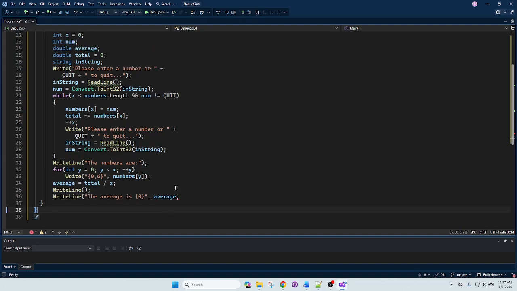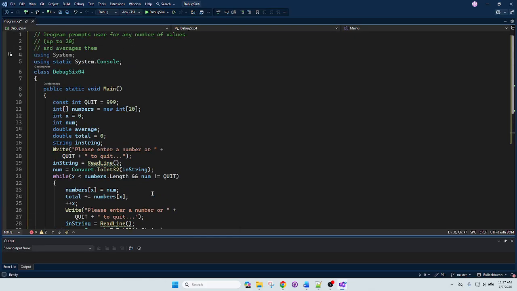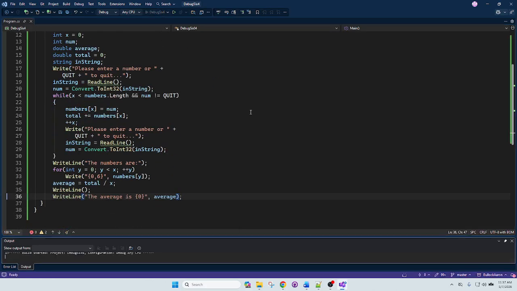And let's see. We're expecting a closing parentheses. There it is. And that is all of our debugging. Let's go ahead and run it and see if it works.